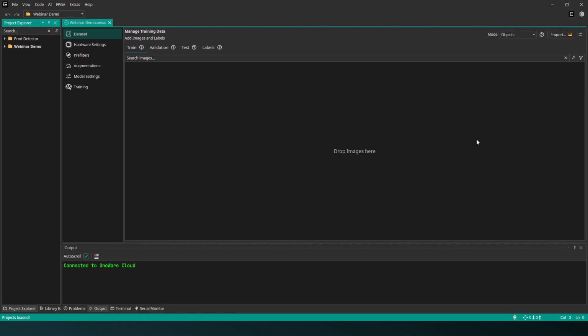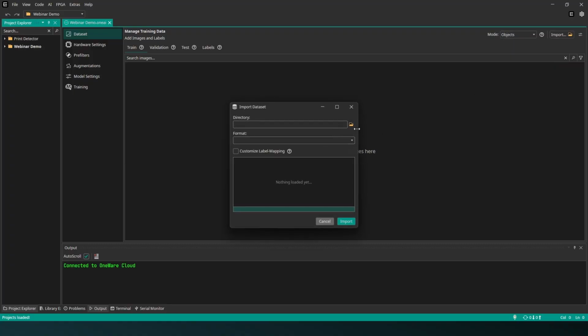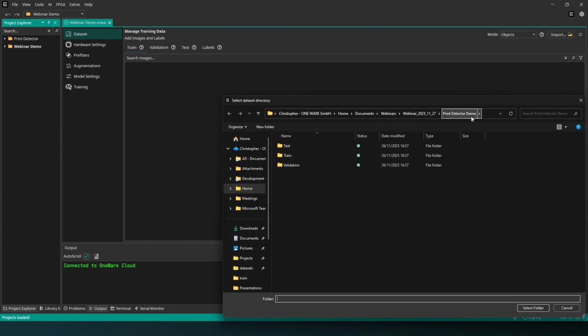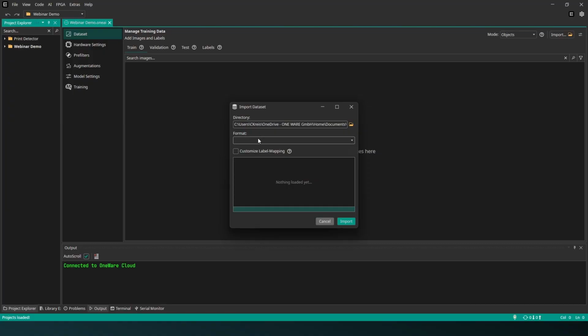But as I've said, I've already recorded the data set, and so let's use the dataset import to load that dataset. Here we can simply select the directory. Here I have the print detector demo, my dataset, and I select that folder. Then I need to tell OneAI which format my dataset uses. We support quite a few common formats for both classification and object detection programs. This dataset is recorded, uses the Coco dataset format, so let's use that.